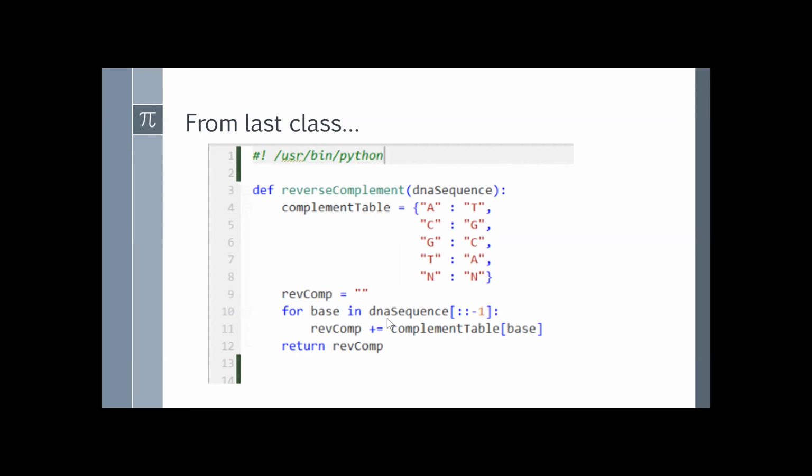So here I'm saying for base in DNA sequence. So the DNA sequence is presumably going to be a string of A's, T's, G's, and C's, and maybe some N's. And saying for base in DNA sequence is essentially saying iterate over the DNA sequence. And does anybody know what this thing is at the end, where I have open brackets and then 2 colons and then a -1 and then close brackets? Anybody know what that's called in Python? Cool. So at least one person knows it is called slicing.